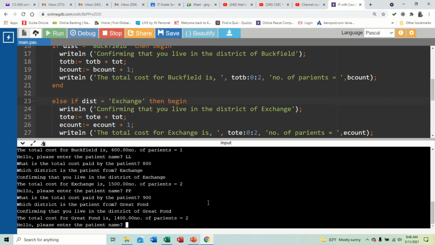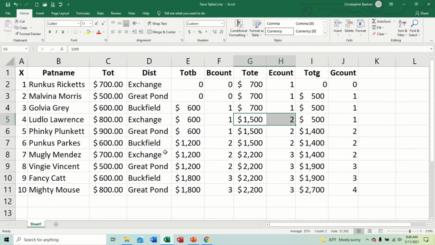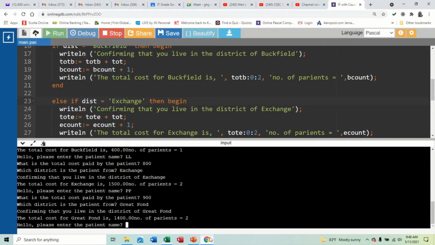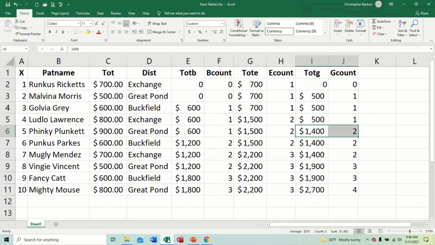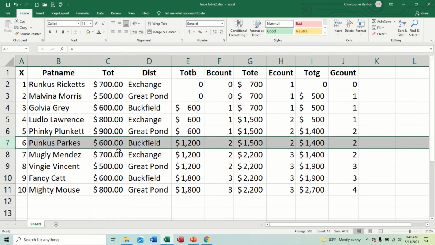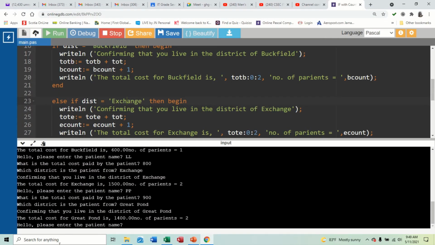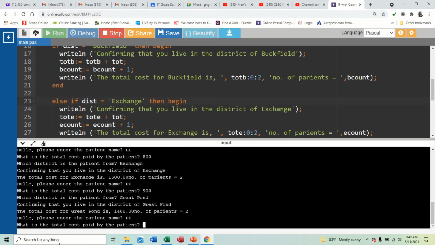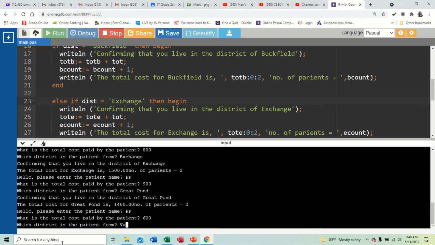All right, so therefore we continue: 1400, 2 persons for Great Pond. Let us see where we are. So Great Pond, right, 1400, 2 persons. We're good so far. All right, and where are we now? We are now at PP again, Buckfield, 600. So PP, 600, and now we're at Buckfield.